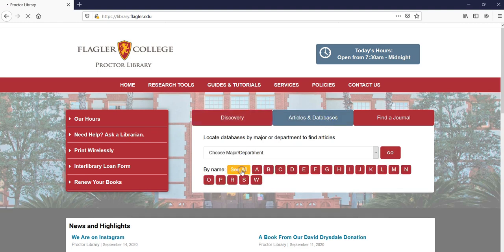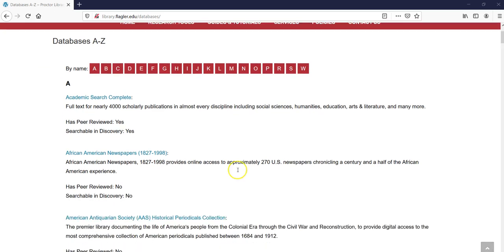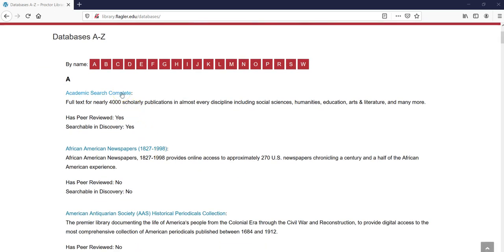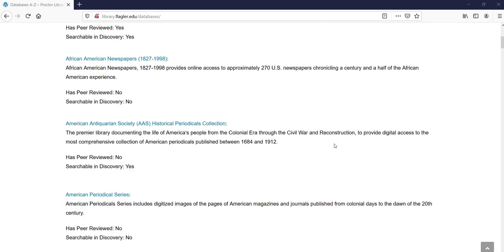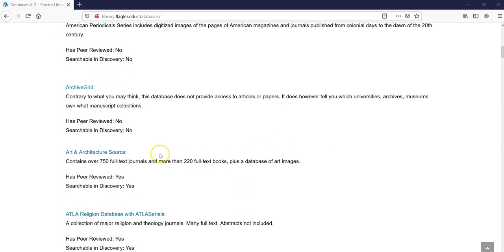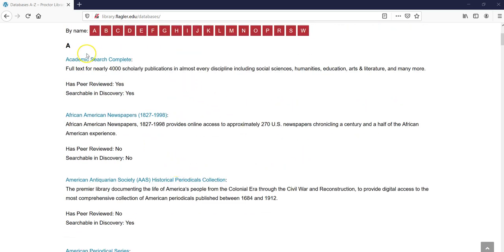So when you're looking at our list of databases here, and say you were interested in using Academic Search Complete, and we see that yes, it is searchable in Discovery, and maybe we also wanted to use Art and Architecture Source if we're doing a research project on art, you can see that yes, this one is also searchable in Discovery. So rather than searching Art and Architecture Source by itself, and then searching Academic Search Complete by itself next, we can just search both of them at the same time in Discovery.